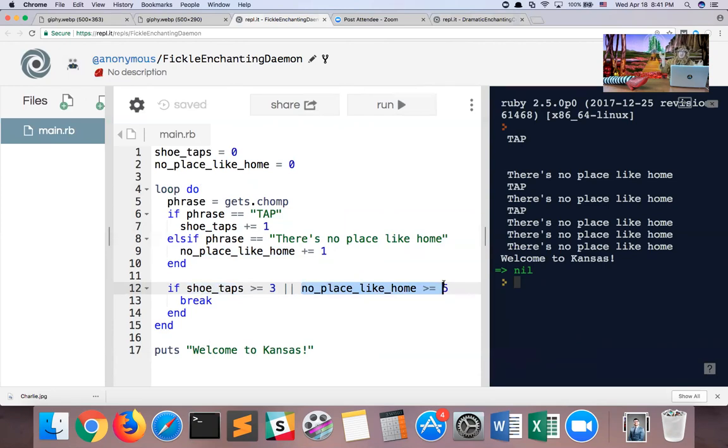If either of those conditions are true, even if just one of them is true, we'll send you back to Kansas. But the way we wrote the code is you need both of them to be true. If the shoe taps is 3 or more, and no place like home is 5 or more, only if both of those things are true do we break out of the loop.